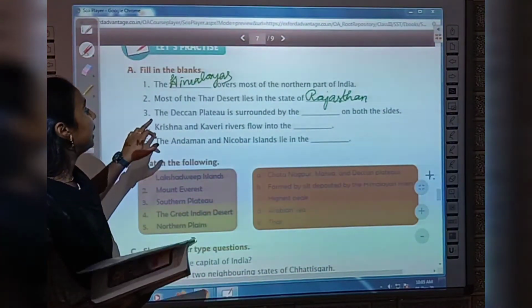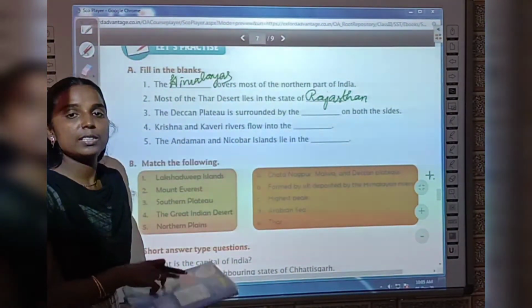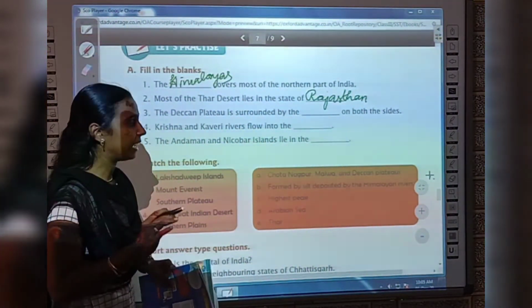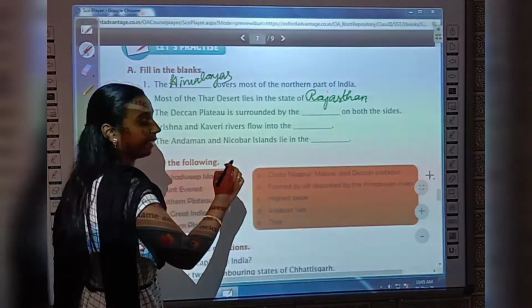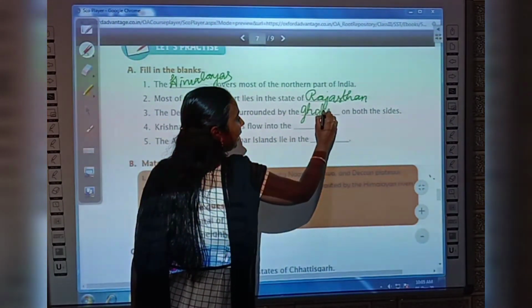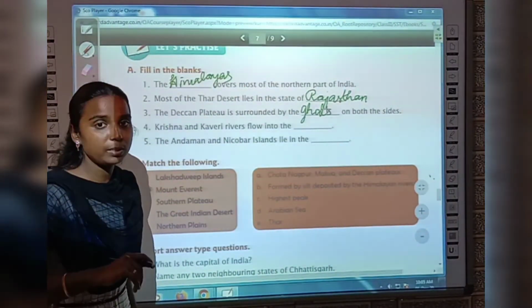Now see the third one. The Deccan Plateau is surrounded by the dash on both sides. So on both sides of the Deccan Plateau, what do we have? We have Ghats, right? So the Deccan Plateau is surrounded by Ghats on both sides. Okay, write Ghats. G-H-A-T-S. Okay, Ghats. The Deccan Plateau is surrounded by Ghats on both sides.